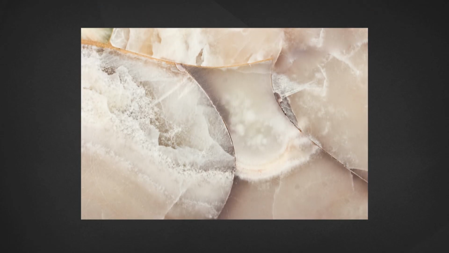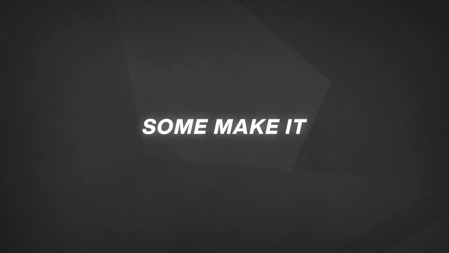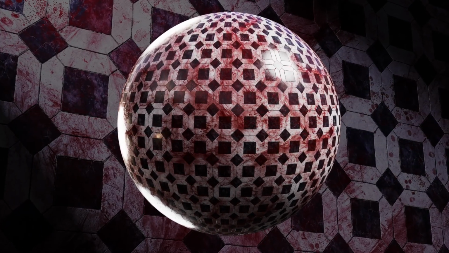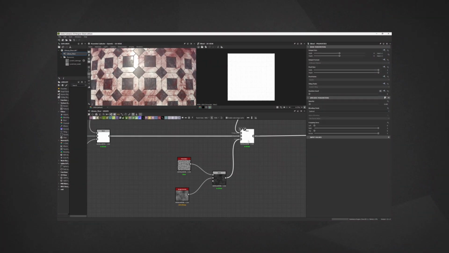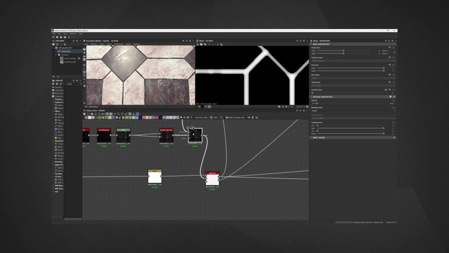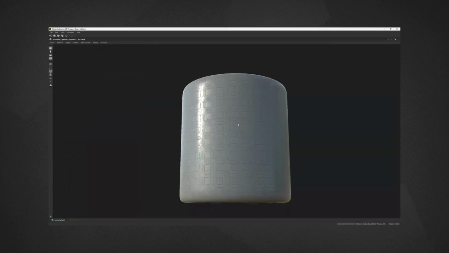Marble. This is a material that many people try to make. Some make it to the finish line, but the result is just boring. During Nodevember, I created my own version of a marble material with a bloody touch. Now let me show you how I can build this marble floor in 3 stages, starting with the pattern and finishing with some nice reflection. Now let's get to it.